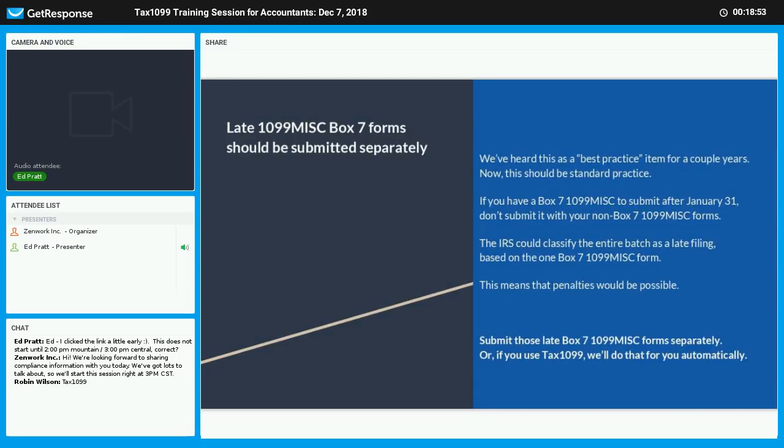Again, we already do that, so you don't have to worry about it if you're using Tax 1099. But I think at least one person responded that they're electronically filing themselves, or some other people said that they are paper filing. So something to be aware of if you do have that situation where you have to file something with a Box 7 amount on it late: just make sure you don't file it at the same time as you're filing any forms with other box amounts on them.